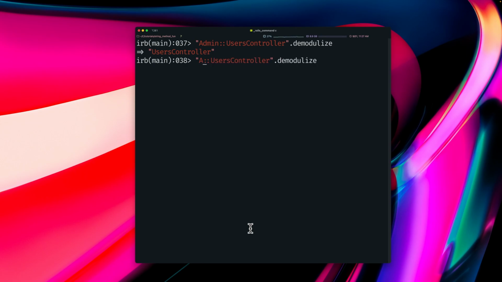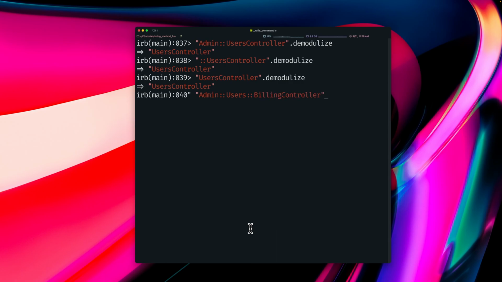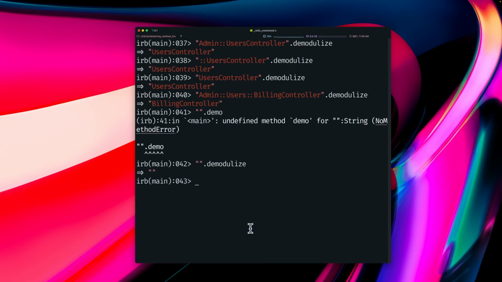And then you can also do one that doesn't even have anything and it'll work. And then let's do one that's just a basic class. You'll see that it doesn't do anything. And then finally, a really crazy Admin::Users::BillingController. And it comes back with that. So basically it looks for these namespace colons, those things, and then kind of extracts or cuts it from there as you go down the pipe. So you can actually call it on an empty string and it's empty back. So as expected, nothing comes back from that.